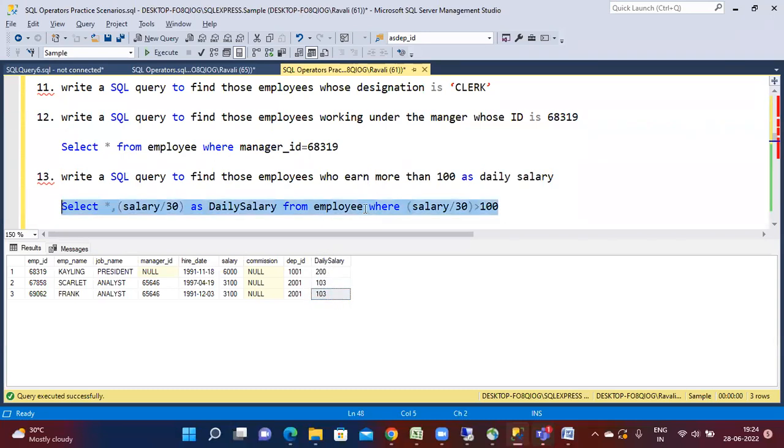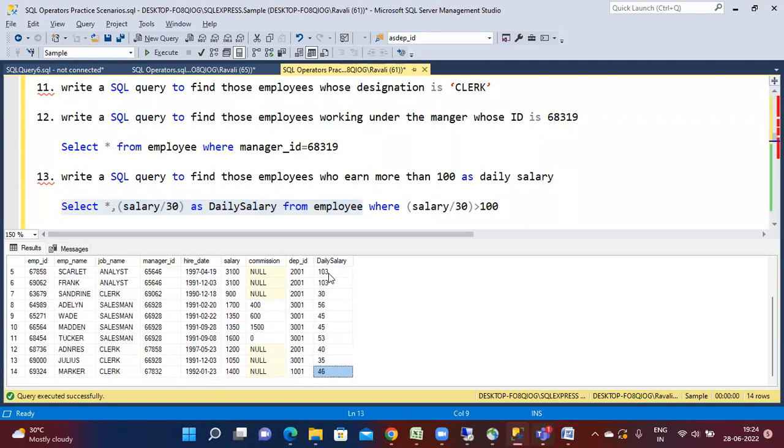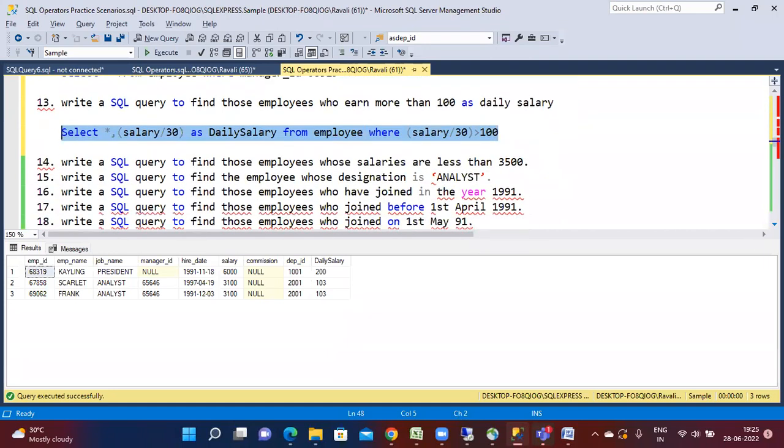If you want to check, just remove the where condition and run it. See, 200, is 91 valid? No, right? How many records do you see which are more than 100? Only 3 records, right? So when you execute this query, only those 3 records should come. So our query is correct or not? Yes, sir, correct.